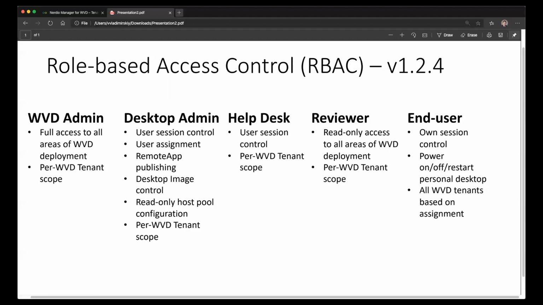The next role is called Reviewer, and this is a read-only access to all areas of the WVD deployment. So the way to think about Reviewer is pretty much equivalent to a WVD admin, but the Reviewer cannot make any changes to the deployment. This is also assigned on a per WVD tenant.